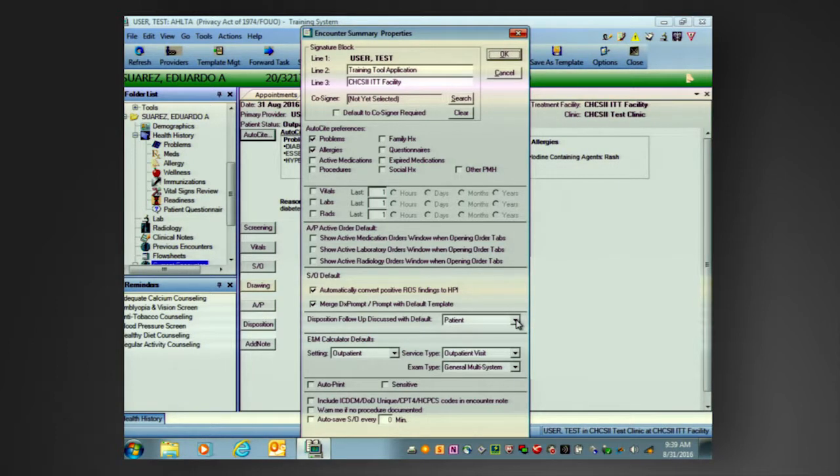For disposition follow-up discussion, there's an automatic default of patient. For everything that you detail for a patient's visit, you want to select the person that you gave that information to. Almost always it's the patient. However, there is a drop down where you can select legal guardian, sibling, spouse, whatever is applicable, that's what you'll select.